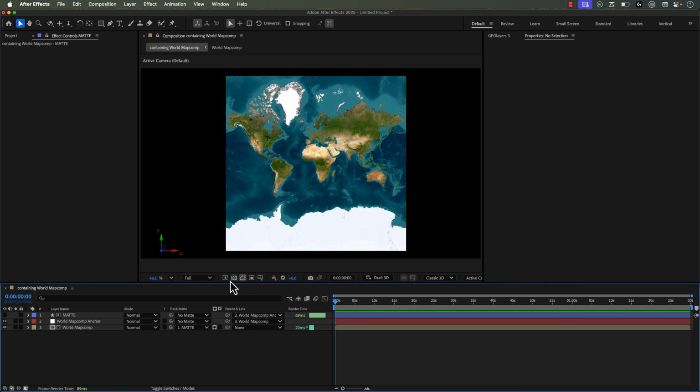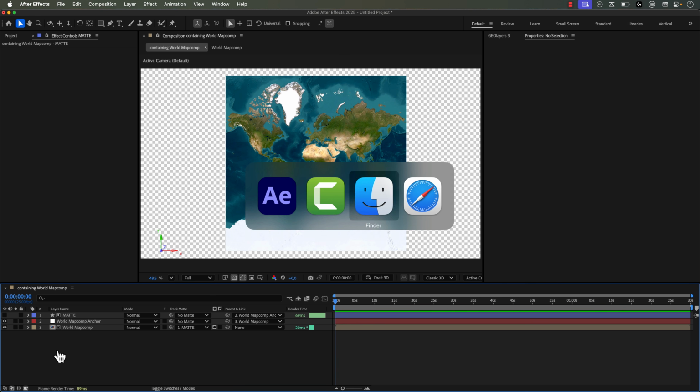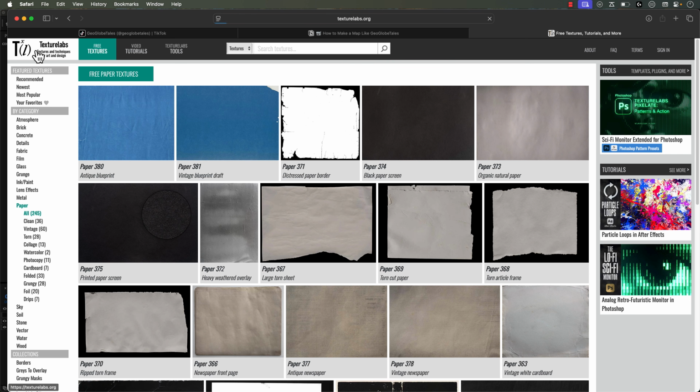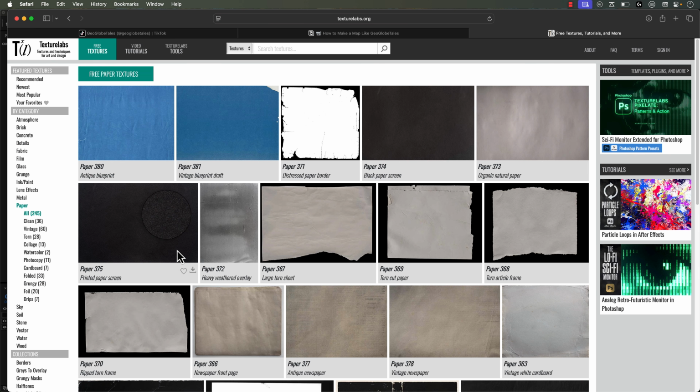Okay, cool. Now I want to design the background. So I want to have some kind of paper blueprint texture with a grid. So for this, I'm actually going to go to texturelabs.org. You can see this is a library of free textures. And if you go here, they have a paper category. So right here, I'm going to grab this vintage blueprint draft, paper 381.